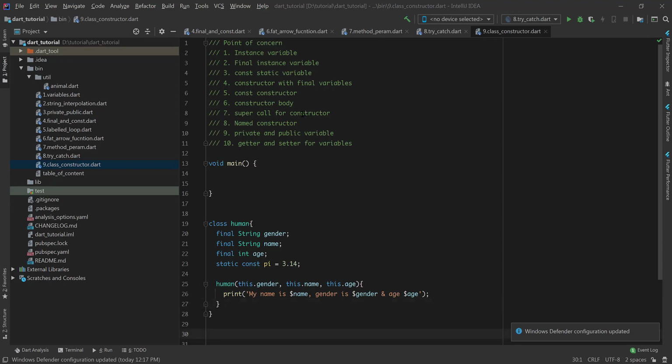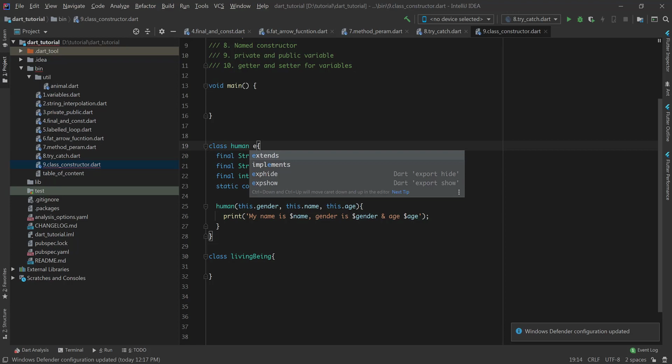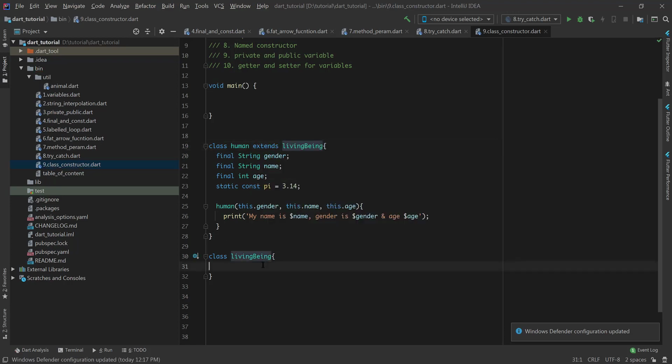Now let's talk about super call for constructor. Let's consider every human being to be a living being. So we need to extend human with LivingBeing. Now in our LivingBeing class, let's create a constructor. But before that, we can see age is a thing which should be in LivingBeing because every living being should have an age. So let's cut it and paste it in LivingBeing.